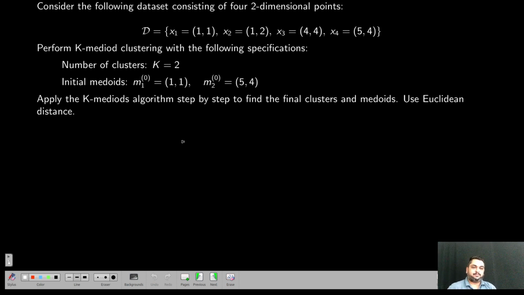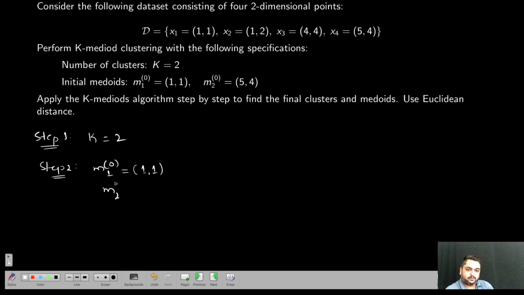Now let us see an example. I have taken the same example as for K-means. These steps remain the same. Step 1, assign the number of clusters, how many clusters I want. Say, for example, here it is given as 2. Step 2, initialize the Medoids. Since I have 2 clusters, I need 2 Medoids. M1(0), where 0 indicates the initialization, that is the 0th iteration, let us give as (1, 1). M2(0) is equal to (5, 4).